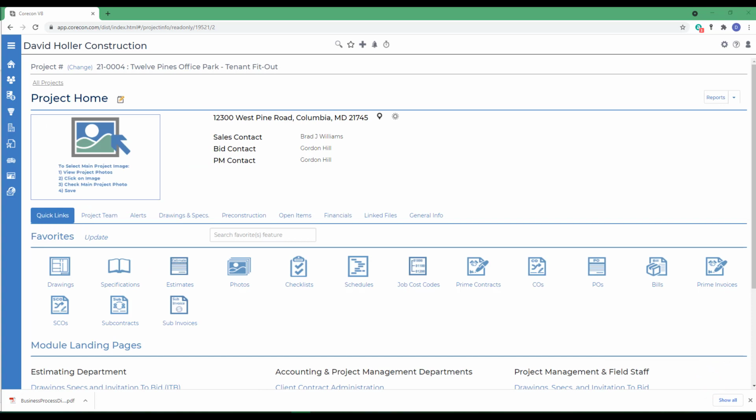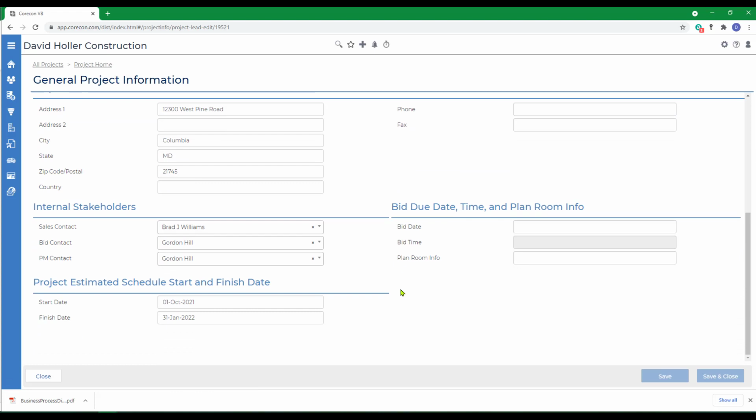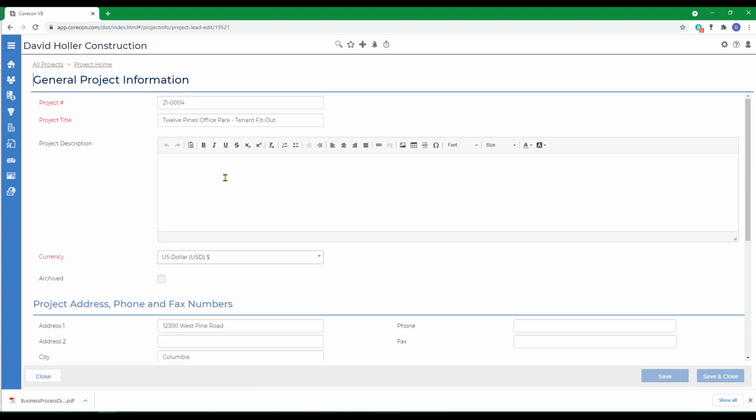The next step in the process would be to add companies that you're going to be collaborating with through the project directory under the tab Project Team. That's going to be covered in a training video immediately following this one. You can now begin to edit and add additional information. If you're editing the project header, you could just click the edit button, and any of the information that we just entered can be edited or added to. Project description would be appropriate.